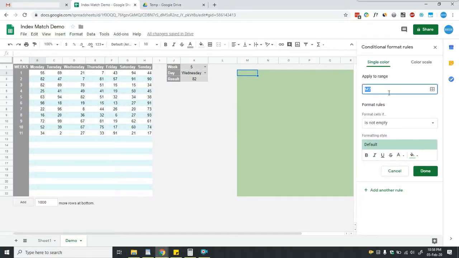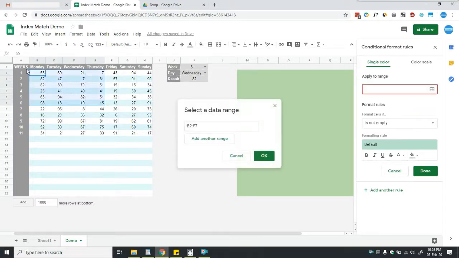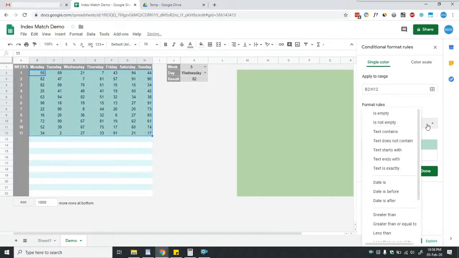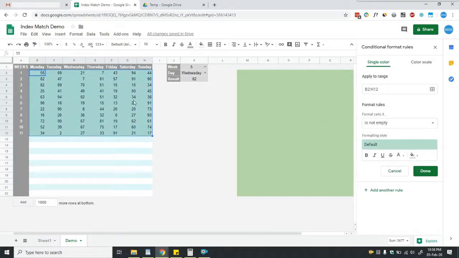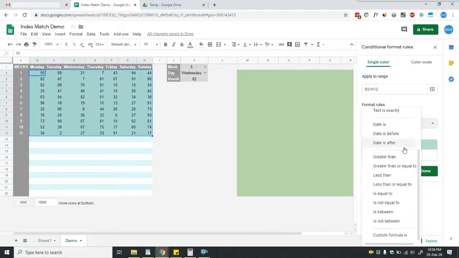First thing which you have to do is to select the data range. More important thing is that you have to select the data table, not the labels of the table like the week numbers and weekdays. So I will select the table and I will click OK, and then I have to make a formula in order to highlight that specific cell. So from here I will click custom formula.